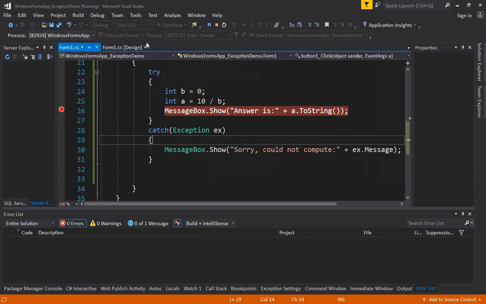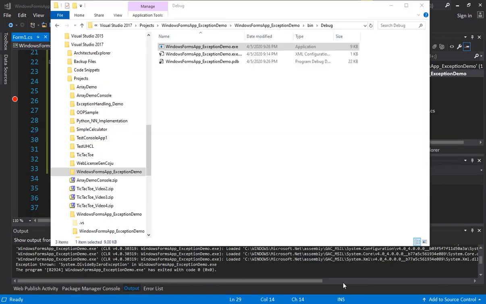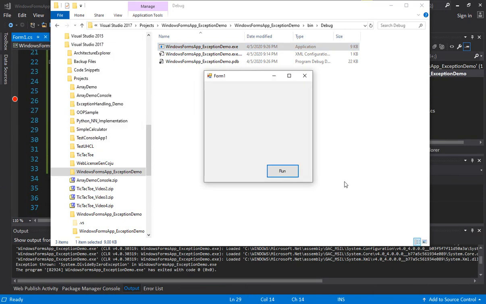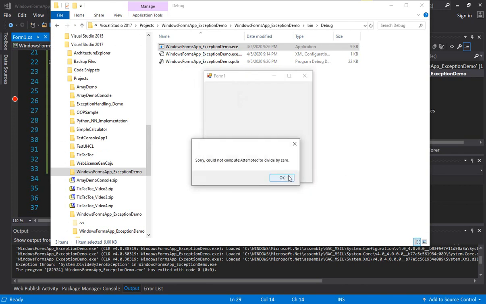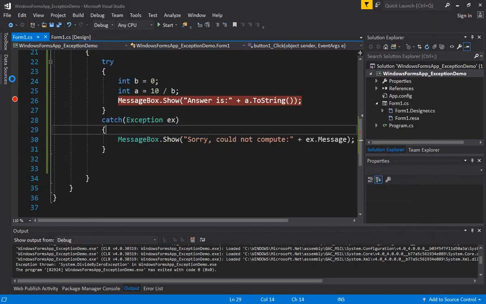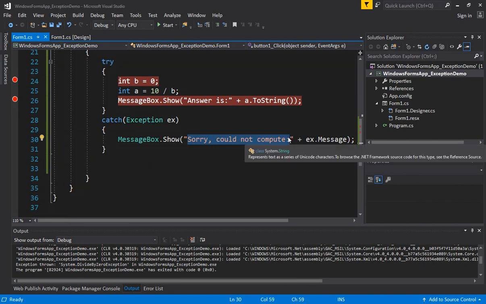Now we'll go and run the exe. Run. Sorry, could not compute, attempted to divide by 0. So the form is there. You don't get any ugly message or anything. Your program handles that exception and does a graceful exit from that. So by using exception handling, you can add some more user-friendly messages here. It's not going to come with that default .NET message, which can confuse any user who's not familiar with programming.